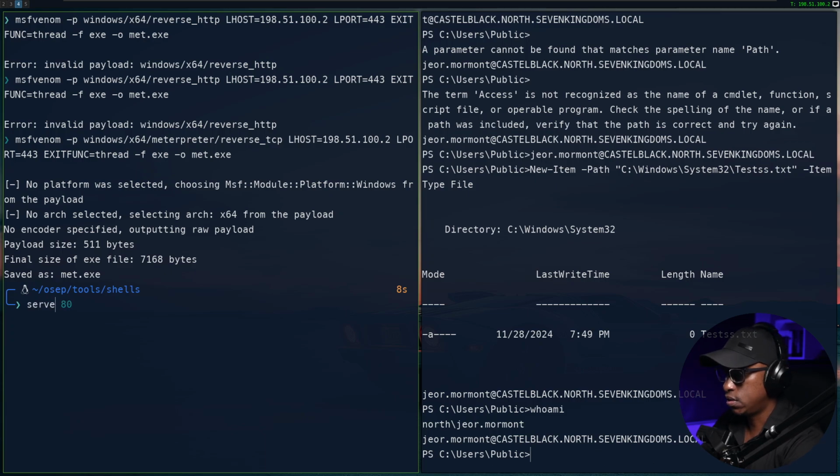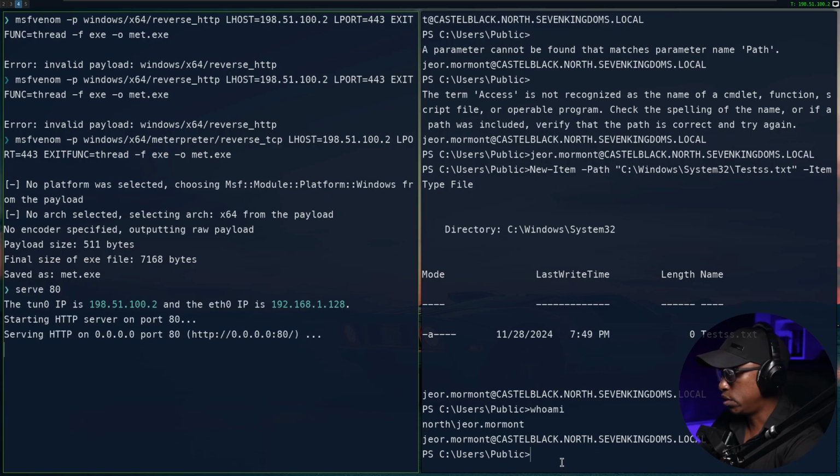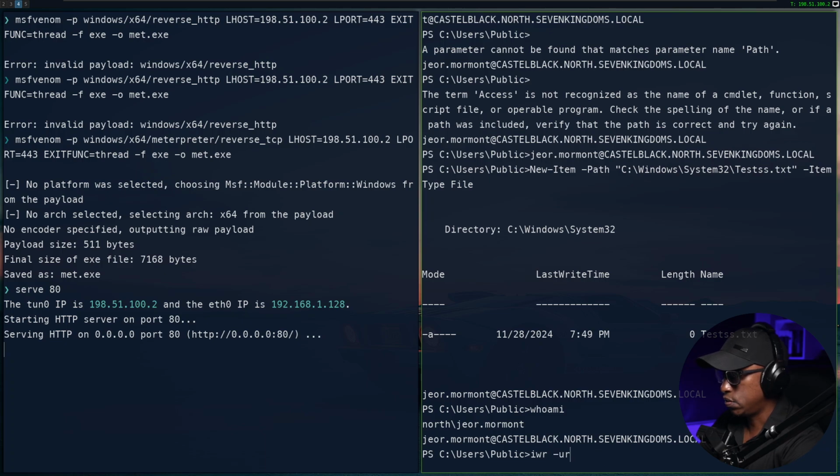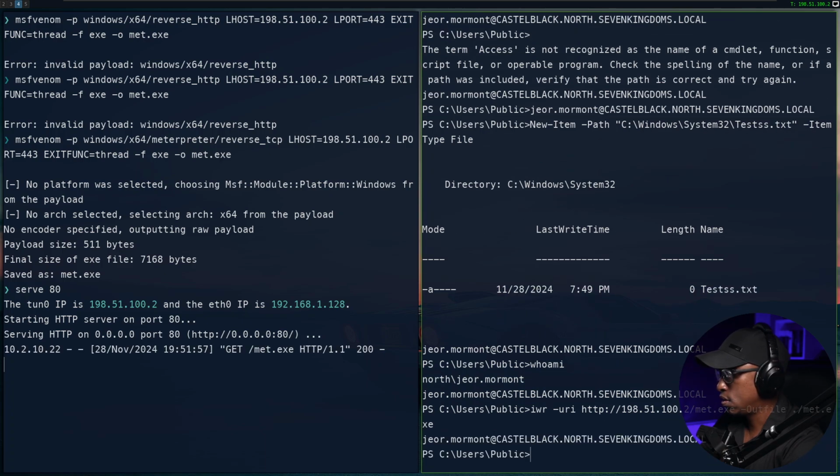Now I pull this file here, cd, http, 1.8.1.100.2, net.exe -o out.exe. Let's pull that file.